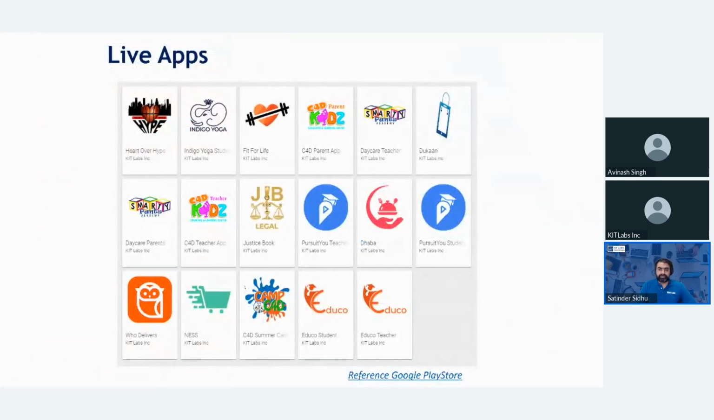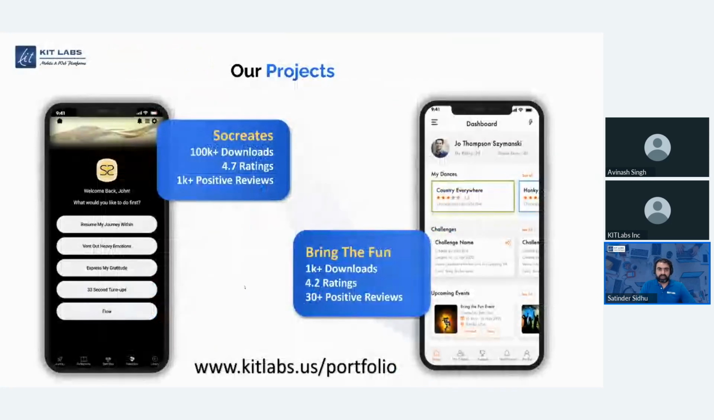We have finished several apps. Most of the apps are on customers' own Apple Store and Android Store, but many apps are on our store also. You can check our detailed portfolio on KITLabs.us portfolio. We have done apps for various platforms. Whether you are a corporate, an entrepreneur, or running a small business shop, we have a solution for all of you.